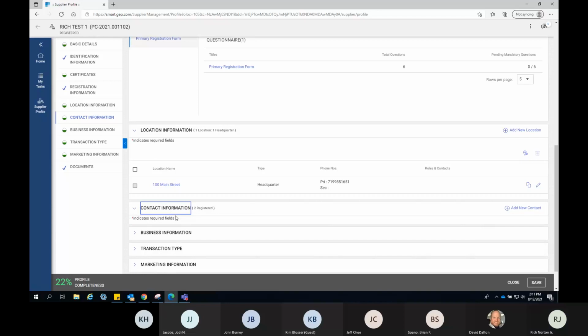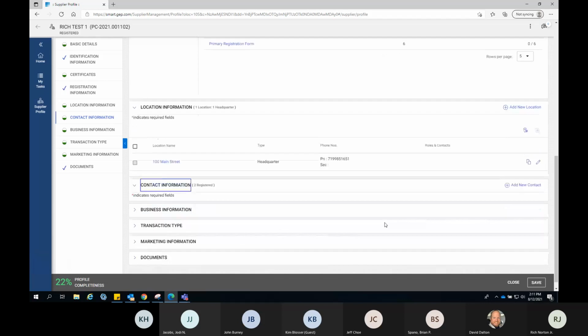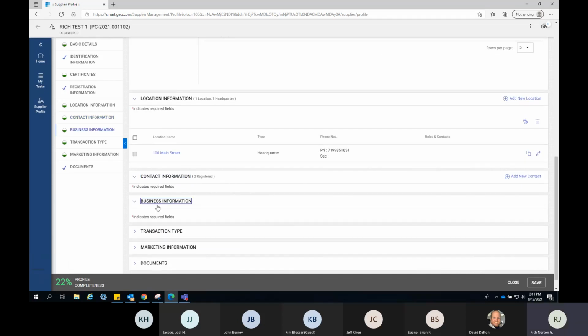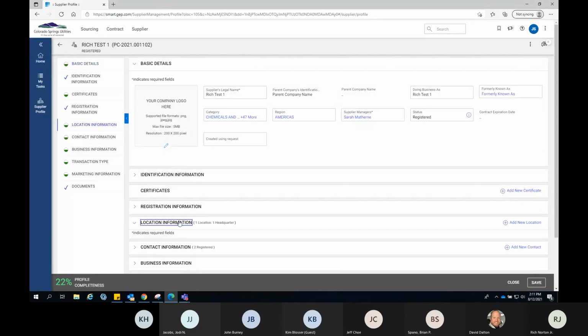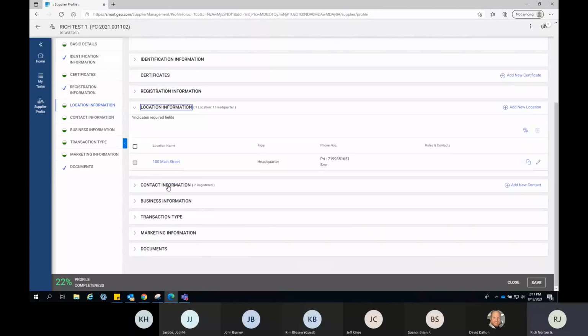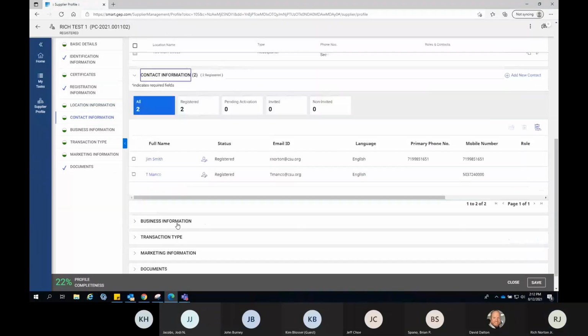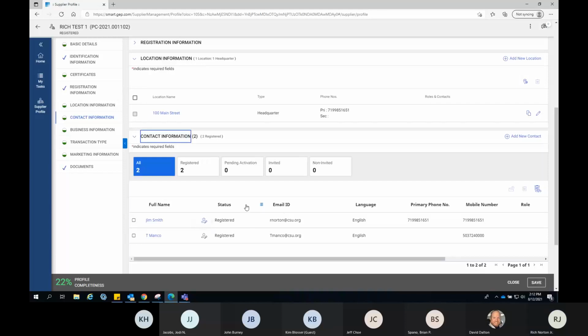Contact information is critical. This is identifying specific contacts that should be aligned to this account. So you'll want to make sure that you add the appropriate parties in this section here. Business information, and it's interesting. I'm not sure why it's not showing up here, but let me refresh my screen. Here we go. Talked about that, contact information. So here you'll see, again, the full name, their email ID, their phone numbers, their mobile numbers. So again, it's the team members you want to be associated with this account.